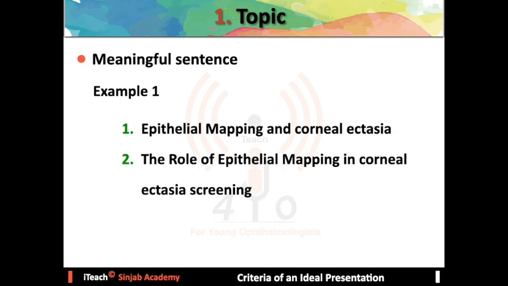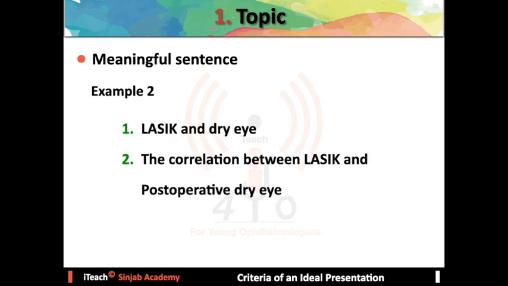It should be in a meaningful sentence. Example number 1, epithelial mapping and corneal ectasia. It's better to make it the role of epithelial mapping in corneal ectasia screening. It is more meaningful. Number 2, example number 2, LASIK and dry eye. It would be much better to make it like this, the correlation between LASIK and post-operative dry eye.